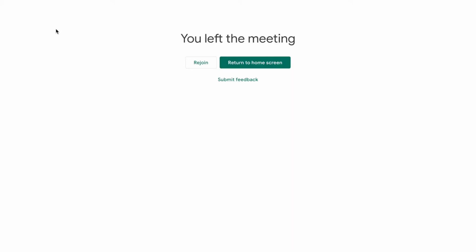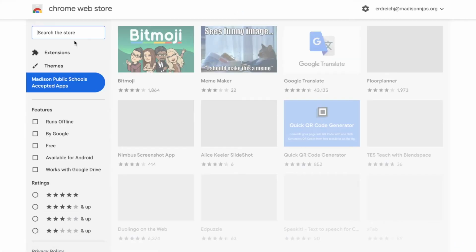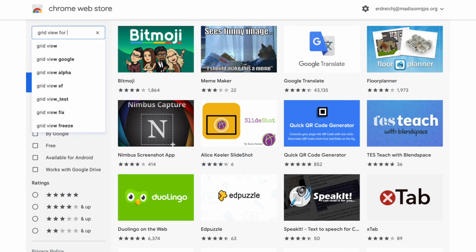And we're going to go to the Chrome Web Store. So the easiest way to do that is by hitting the Apps button in the top left corner of your Chrome browser and then clicking Web Store. You could also go to chrome.google.com/webstore and it'll take you there. Now let's search for Gridview for Meet.